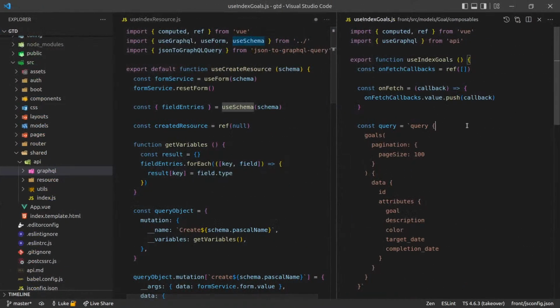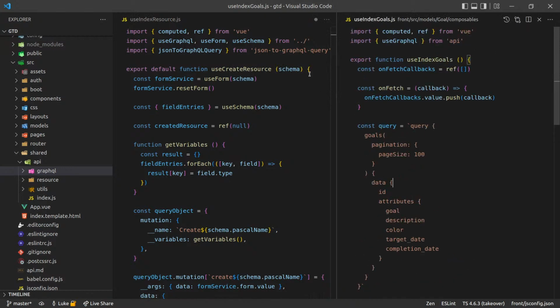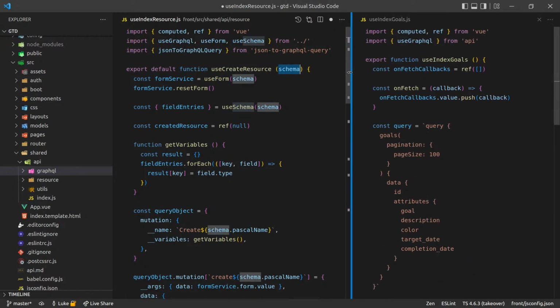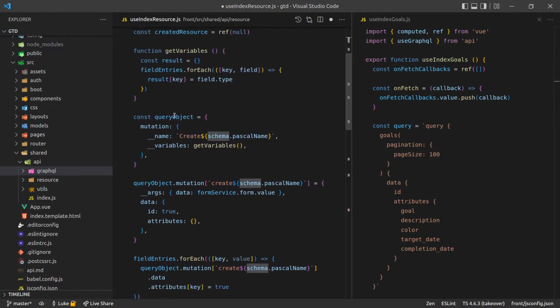So let's full screen this. And this is what I had, which was working. So this now needs to be automatically generated, which is why we're pulling the schema in here. So in this query object, we're not going to need mutation anymore. So I need to figure out exactly what it's going to look like. Maybe we can just say query here, change that to the word query.